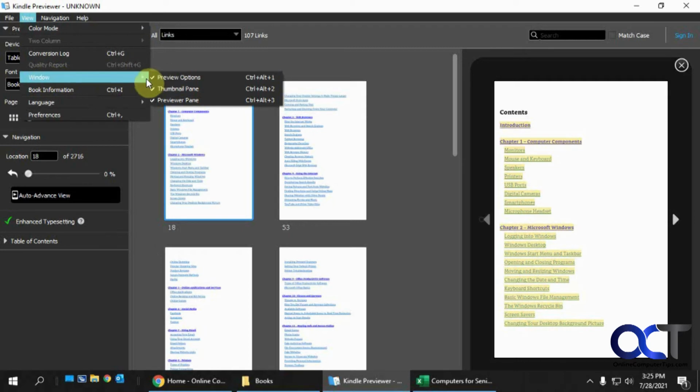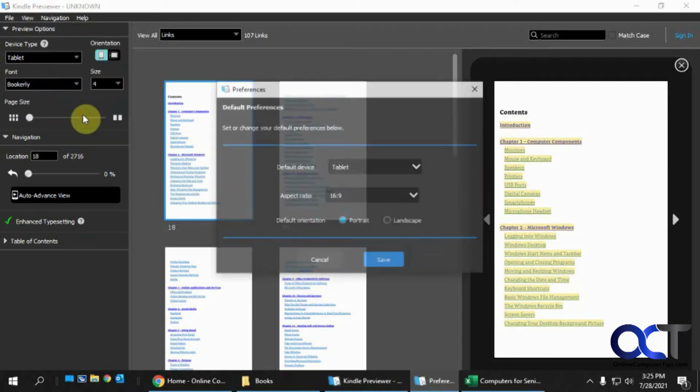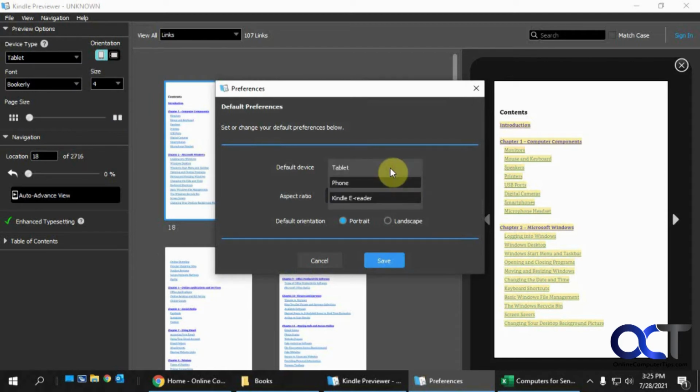There are some other options if you want to see some of the tools up there. Book information is not going to tell you much. Preferences, if you want to change the default device from tablet to something else, and the aspect ratio and the orientation.